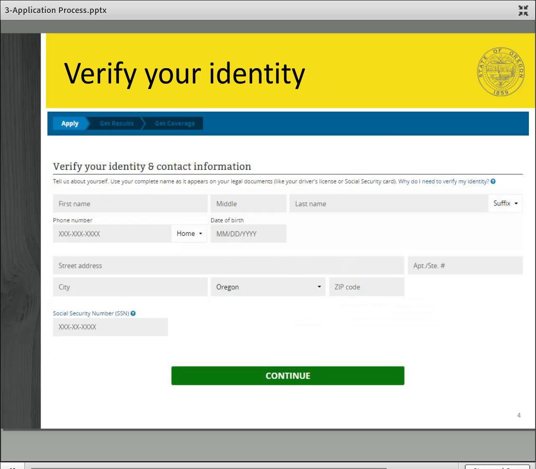The next step is to verify your identity and contact information. Fill in the fields, being mindful to follow the formatting requirements, and then click the big green continue button.